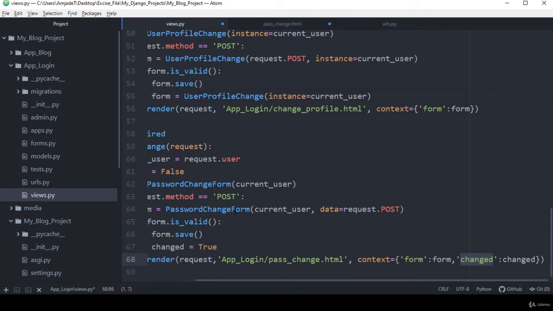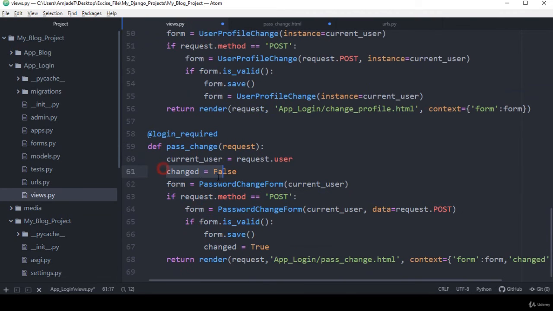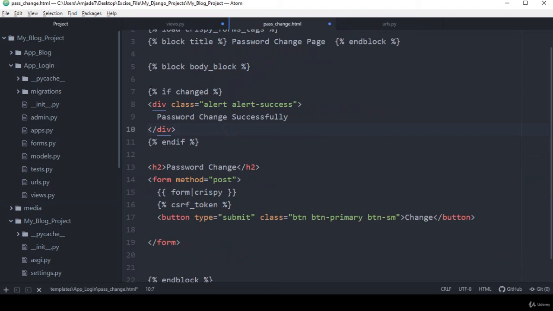So from here, first of all, I take a variable and set it to false for the current user's data, and later when this form is updated, I make it true, and then I simply pass it in our context page, that means in our dictionary area. So now we can use it in our password change page. Into the password change page, first of all I put the condition if changed, then it should display this one, otherwise else it should display this portion, with an endif. So when it is updated, then it should be visible. Now let's check this out.